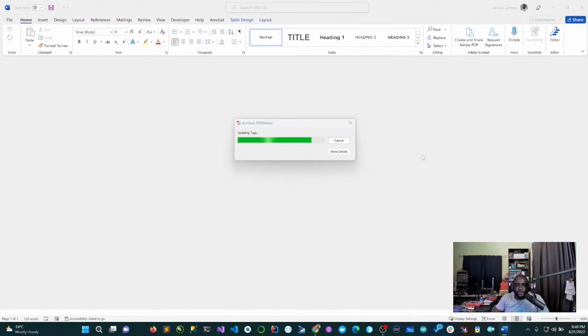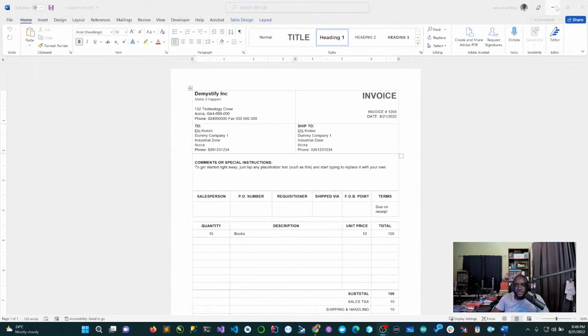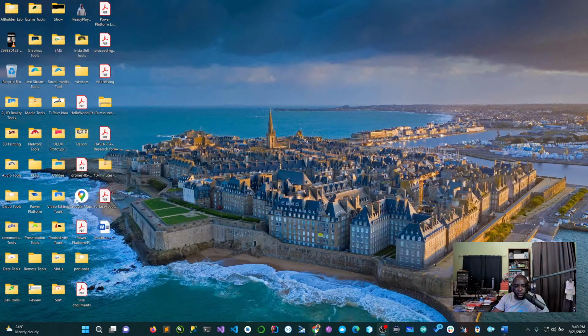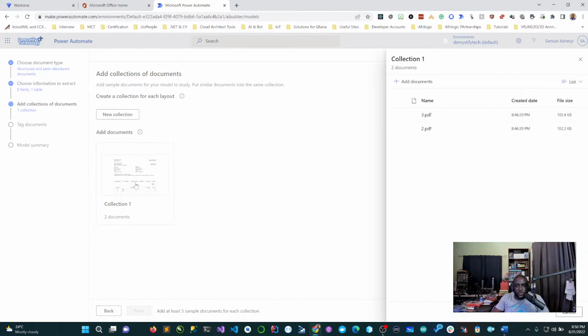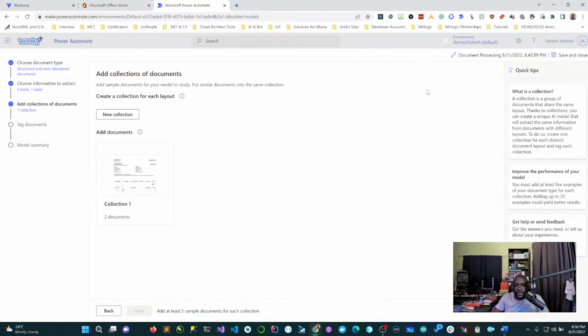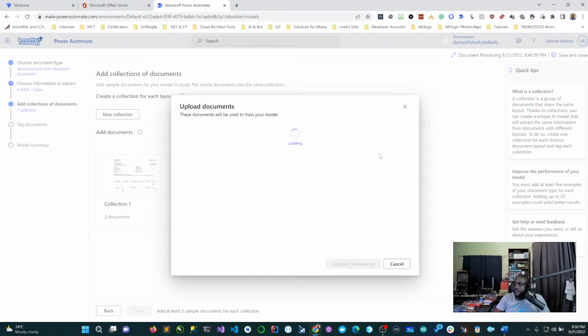Okay, so now let's close this, let's minimize this, let's come back to here, and then let me open this collection, let me add a document from my drive, and I'm going to add 11, 12, 13. Open this and upload the 3 documents.